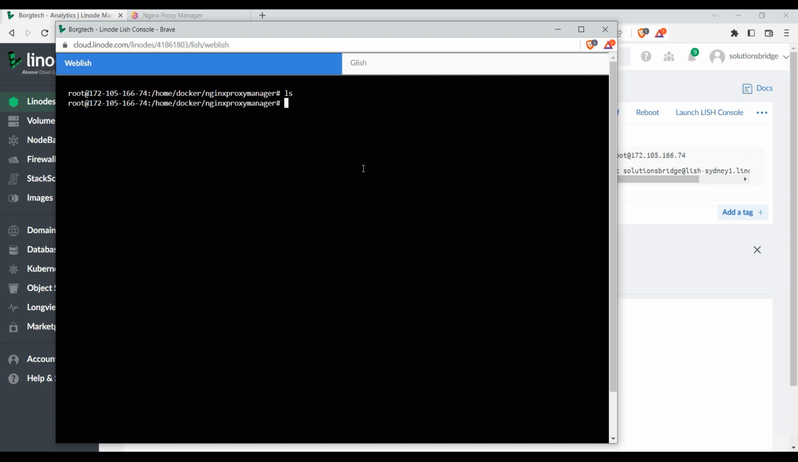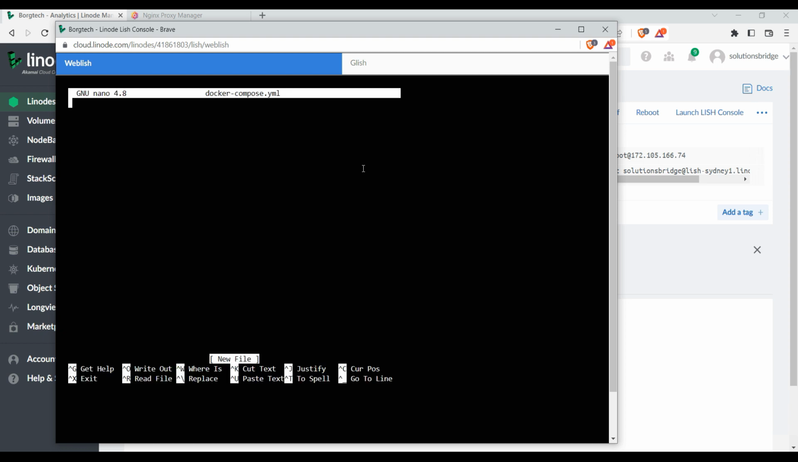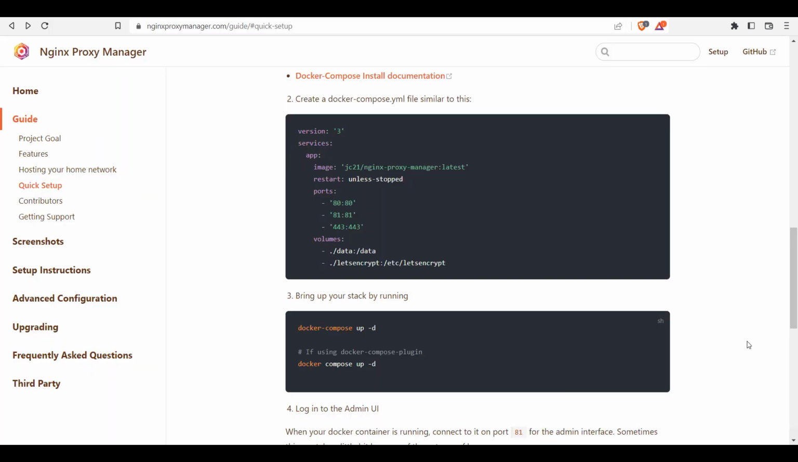We are in the Nginx Proxy Manager, and we are going to say nano docker-compose.yml. The command opens the docker-compose.yaml file, where we are going to put the instructions for creating the Docker containers. Nano is a text editor that is integrated with most Linux distributions. It helps you to create, edit, and save files.